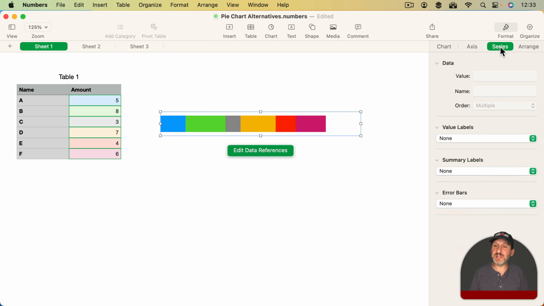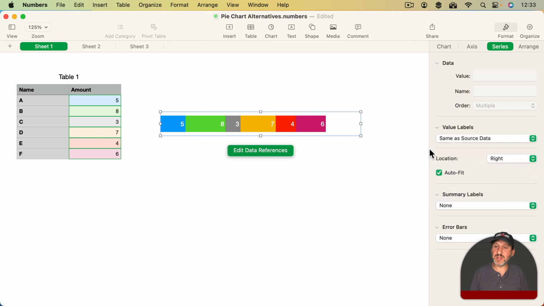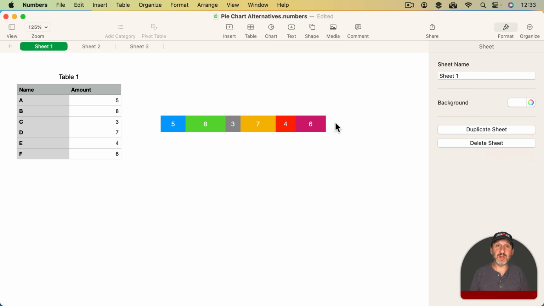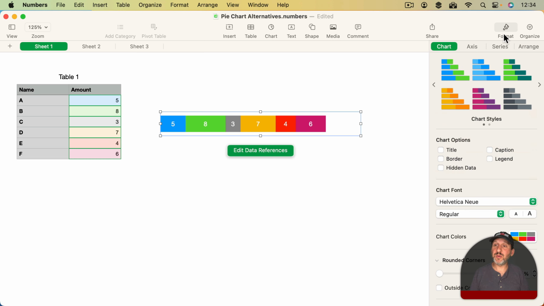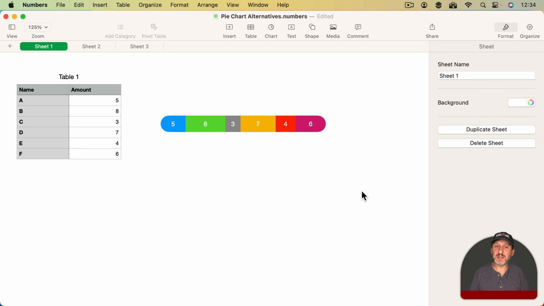Now if I go to Series here, I can change the value labels and I can have the numbers shown in there as well. And I could select, say, the middle to have them all there in the middle like that. Oh, and one last thing I want to show you, under Format Chart, there's rounded corners. And so you can round off the corners like that to make it look even more attractive.